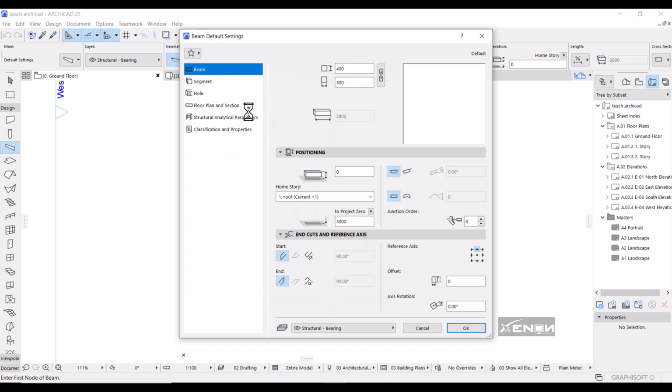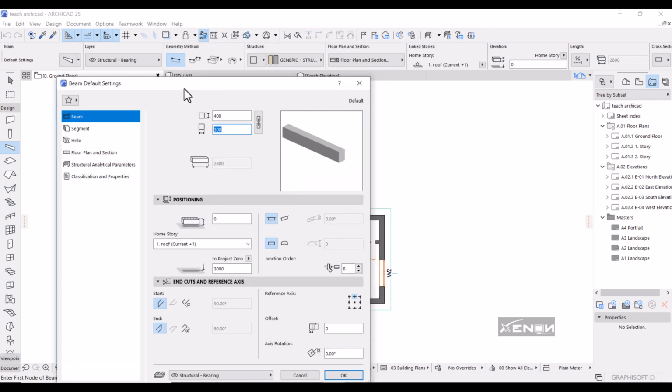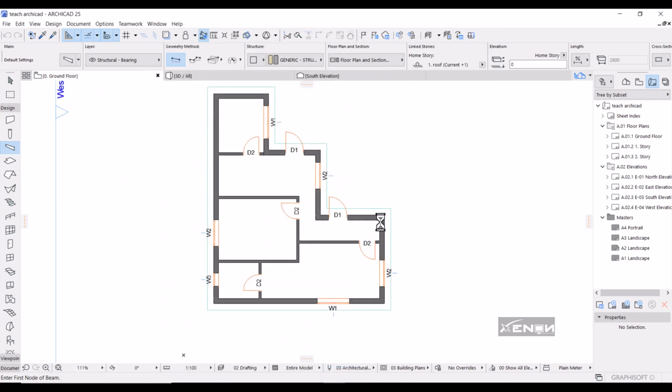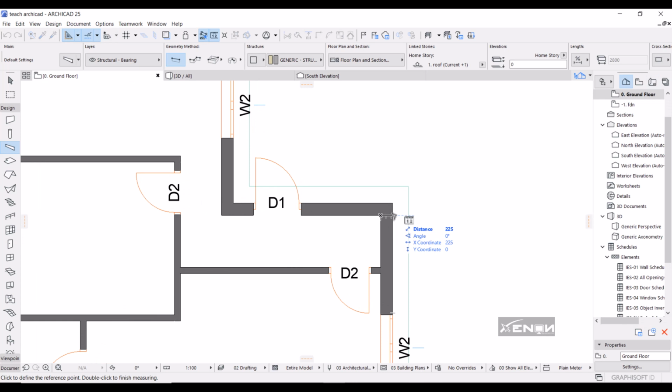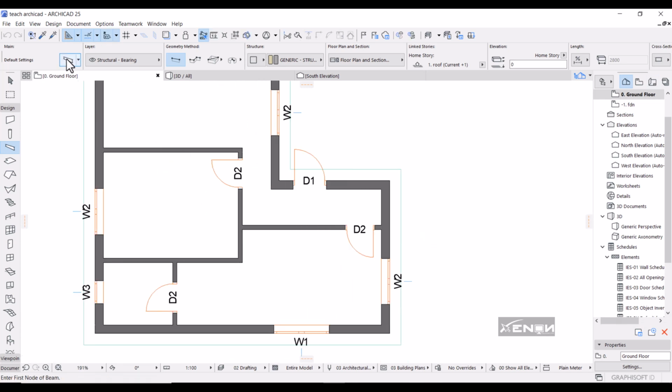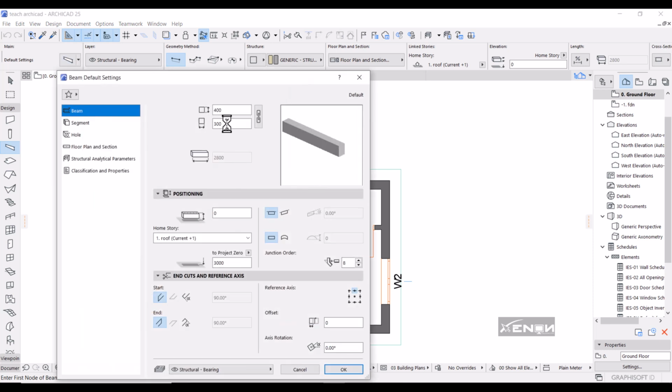Perfect. So right in here I want my beam to have the size of the wall, so I'm going to measure the wall here, and the wall is 225, so I want my beam also to be 225 in terms of width, and I want it to have a height of just 200. Perfect. Then you can change its reference point from here. I'm going to change it to this one.